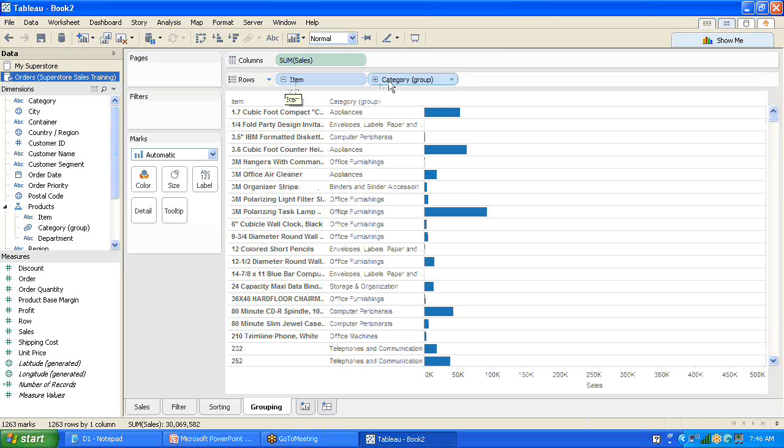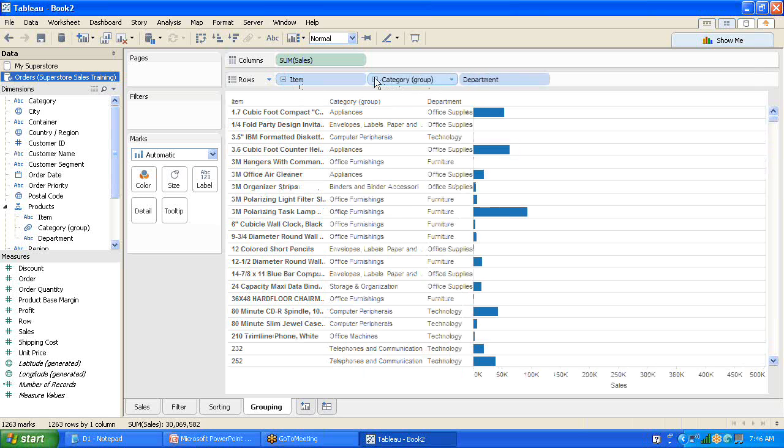Okay, so when you click on this plus, it says item. Within the item you have category, within the category you have the department. So which order do you want to arrange it in? You said department, within the department you have categories, within the categories you have items. You can just do it that way. So rearrange it: department, then within the department you have category, then within the category you have items.